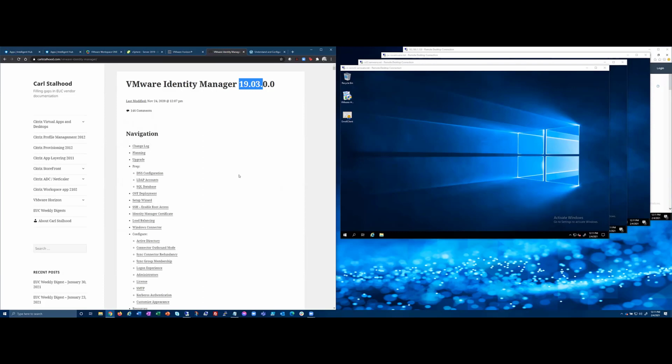There's 3 different versions of VIDM out there right now. There's the 3.3 or 3.x version that vRealize Lifecycle Manager deploys, that it needs to build out everything with it. Again, the SaaS tenant is 20.x, and then this 1903.